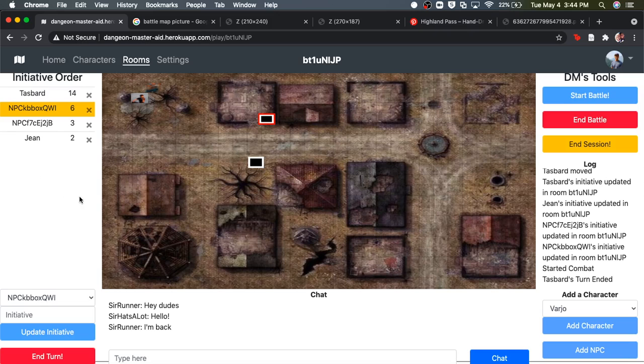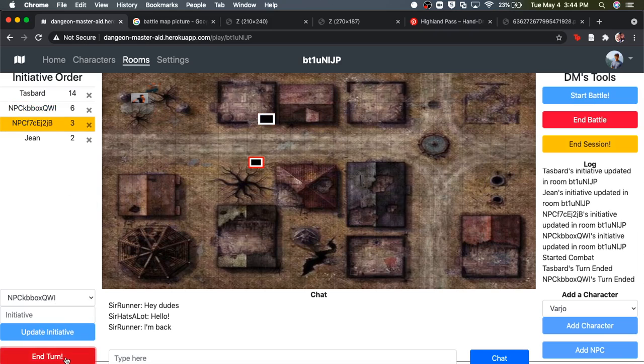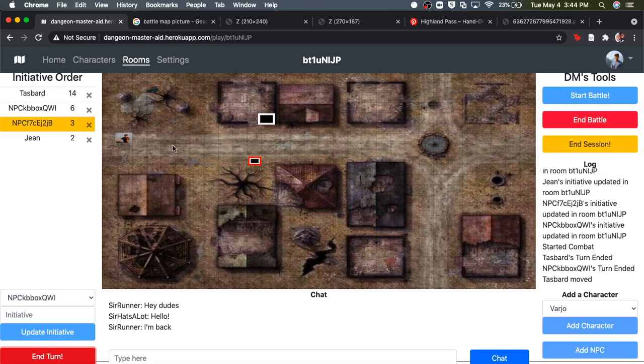But then once it becomes one of my character's turns, I have to make sure I properly take their turn and then afterwards hit End Turn. And that will allow the prompts for the other players to know whose turn it is. The character token of the current player's turn is highlighted, and also their name is highlighted in the initiative list.